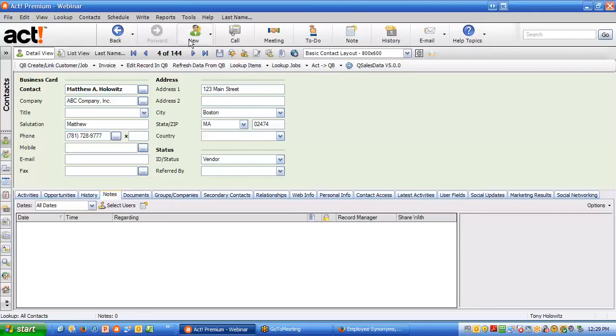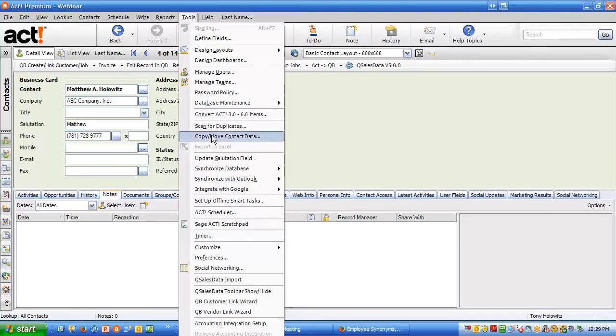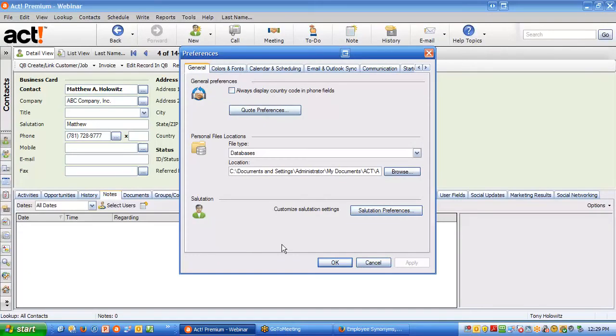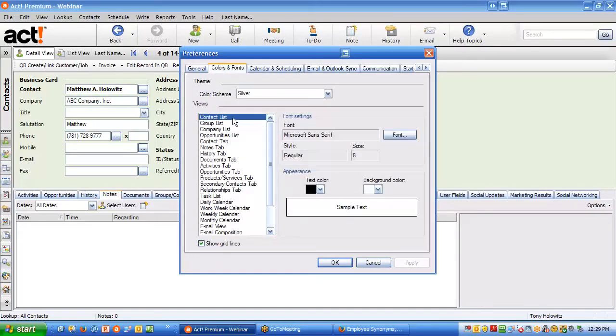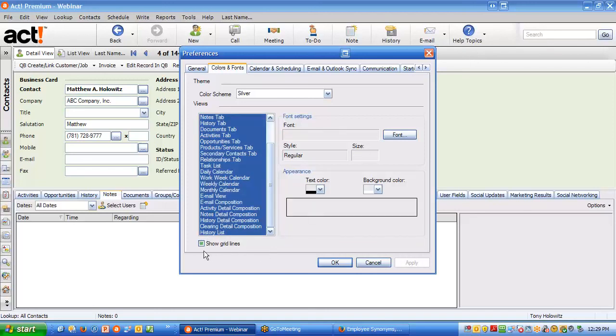But the point I'm trying to make, if you come back up and click on Tools, again, go to Preferences, go to Colors and Fonts, whatever the first one is, click on that, hold the Shift key down, scroll all the way down to the bottom and click on the last one. Notice where it says Show Grid Lines. You might have to click on this a couple times to get the checkbox in there.